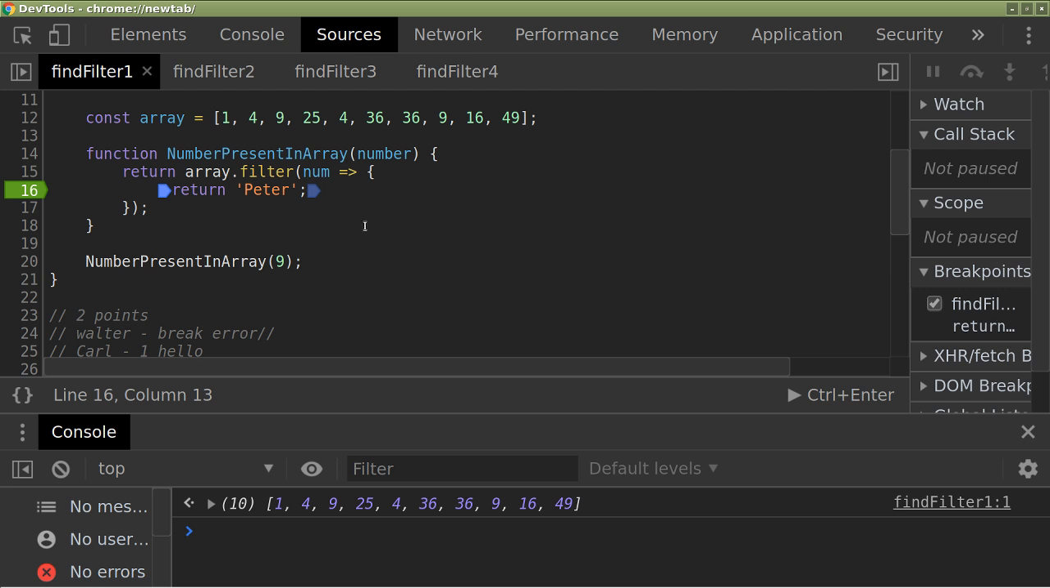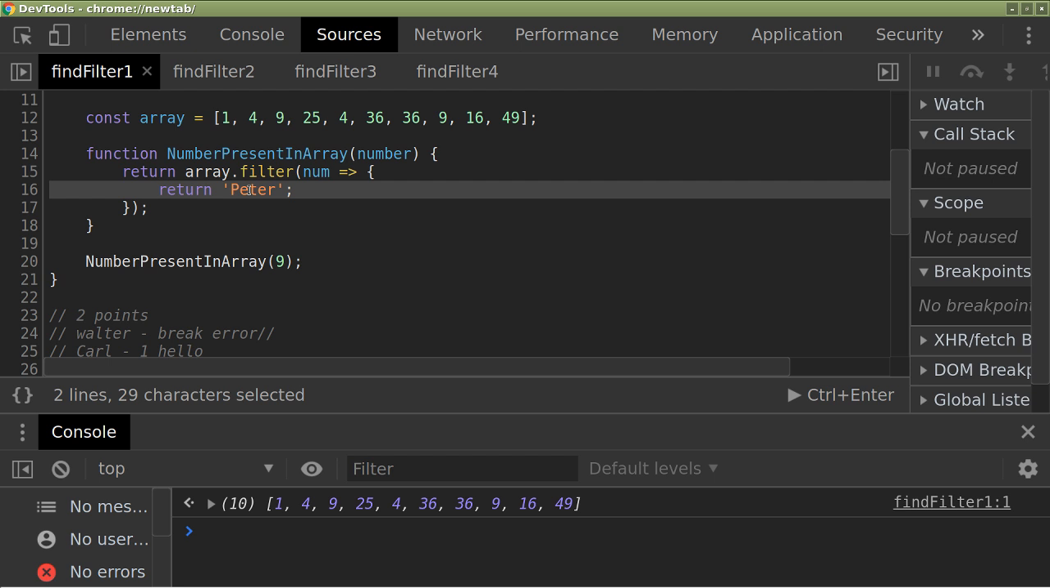So can we say that on line 16 we set the condition to decide whether each number is kept or discarded? If the condition is truthy, the number is kept. If the condition is falsy, the number is deleted. So is a string truthy or falsy? Truthy.